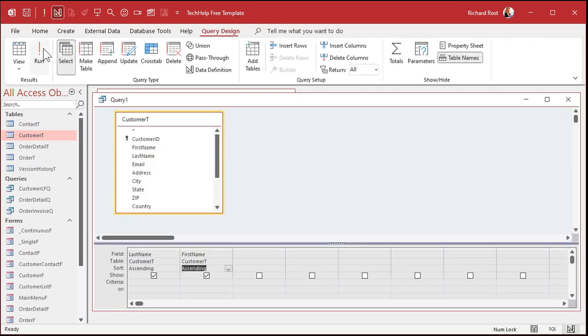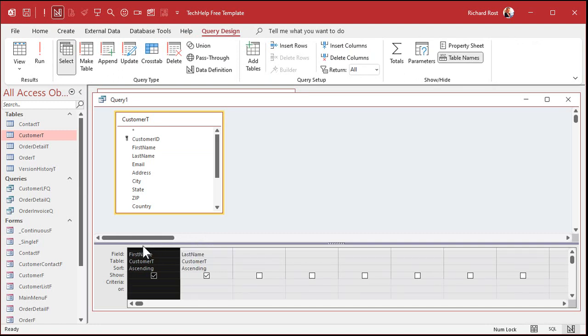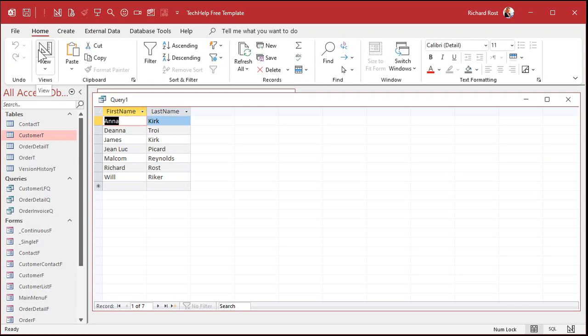Okay, want to do it the other way? Just move the columns around. Click on that, let go of the mouse till you get the arrow there. Click, drag it to the left, and now it'll be sorted first name, last name.